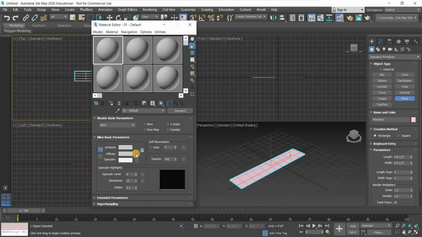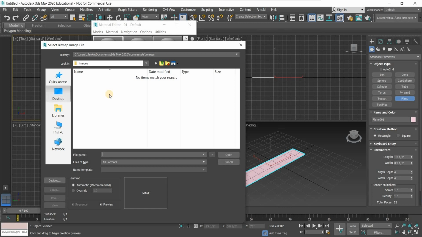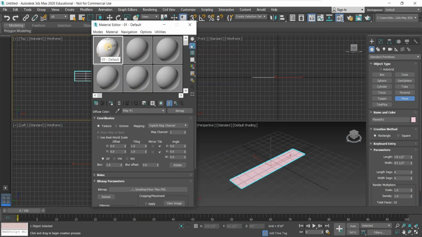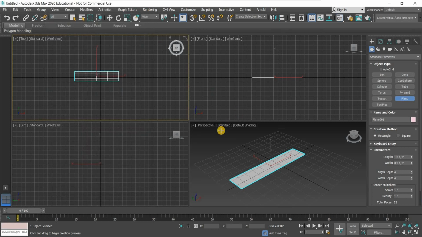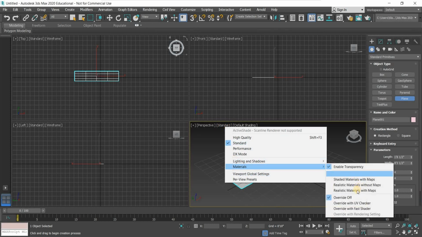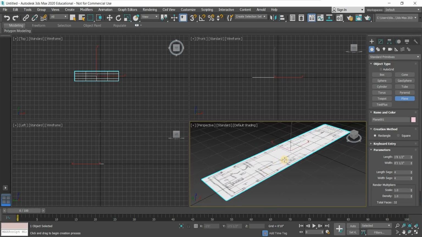Once I have the material editor open, in front of diffuse there's this small box. I'm going to click on that, and then click on Bitmap. I'm going to navigate to where I had my floor plan saved, and say open. Now it's applied as a material, and I'm just going to drag and drop it onto my plane. Nothing's going to be viewable. So I'm going to click on this standard, then material, and say realistic material with maps. Then you'll begin to see the material applied.